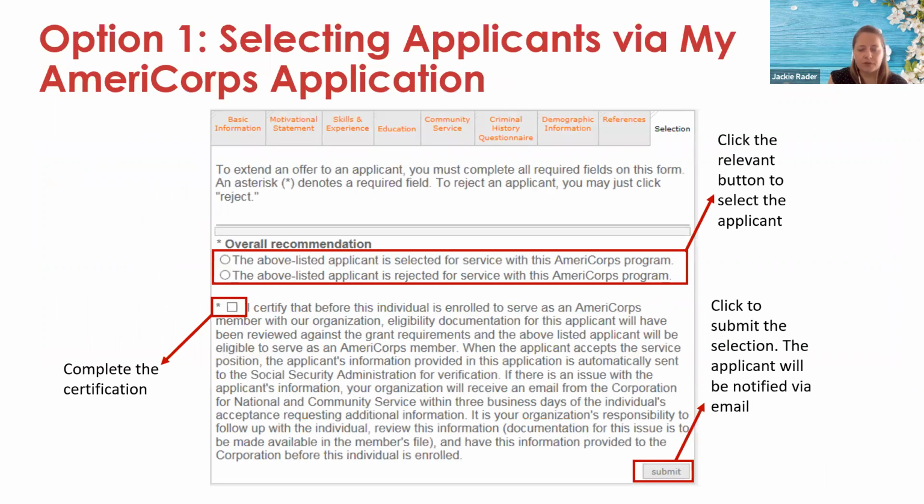So the two options for selecting your applicants. Option one is selecting applicants via the My AmeriCorps application. This is where your service opportunity listings that you input into eGrants, the applicant said yes, you can submit a My AmeriCorps application. They will then come back into eGrants as pending applicants in the recruitment work basket.